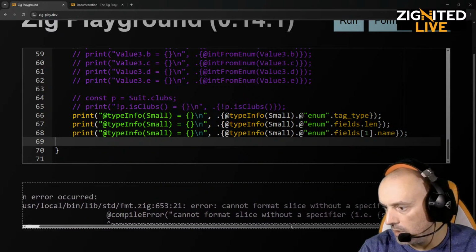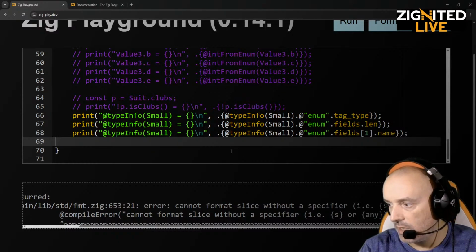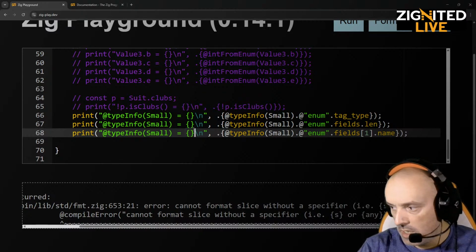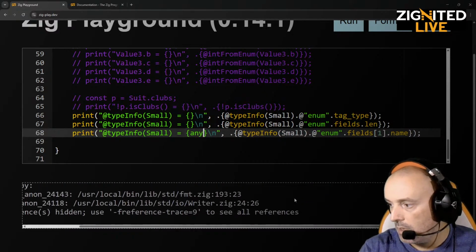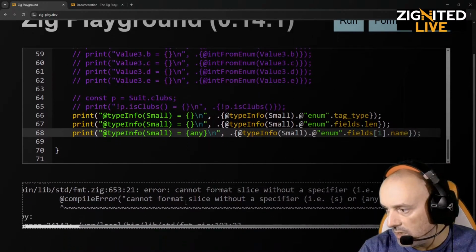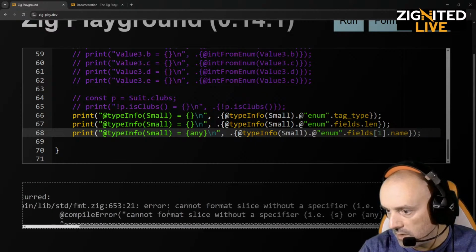What did it say? Format slice without specifier. Okay, formatting part. So I guess this is for from here. And let's say any. Did they say what's the line? I guess it's this one, but just to see how the compiler tells me.